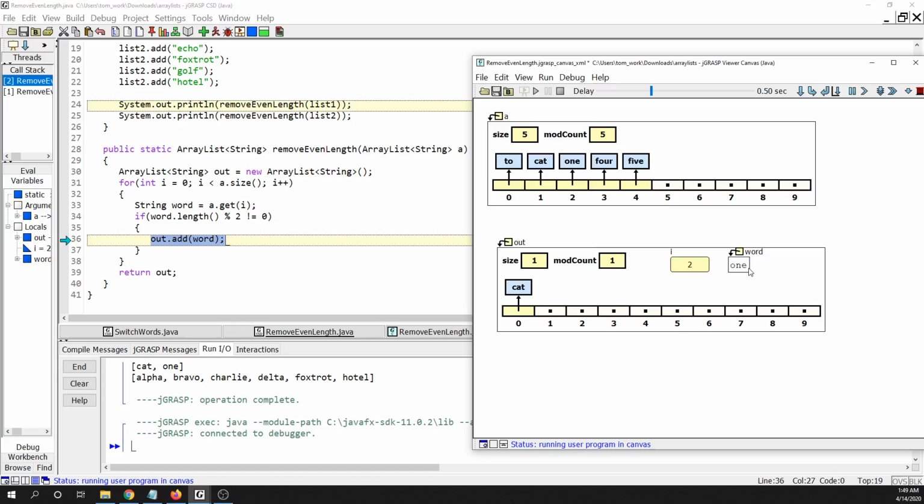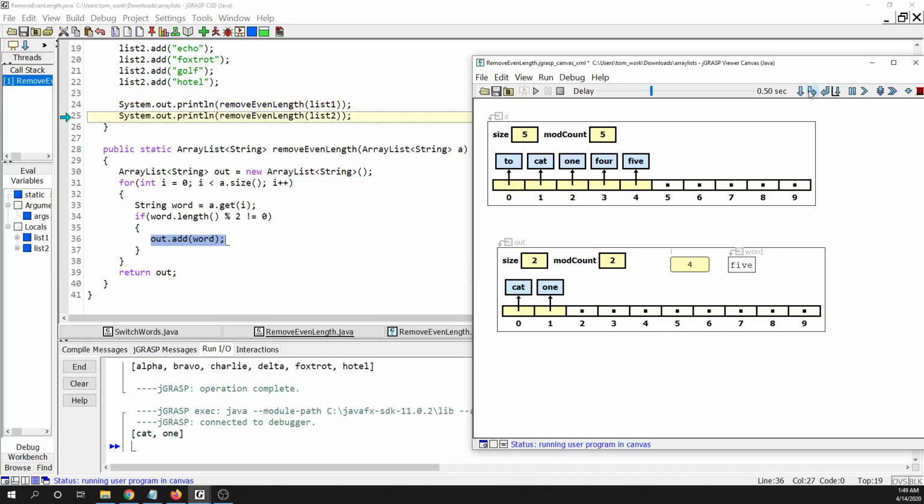The next word is 1. It's odd length. It's going to get copied over, right? The next word is 4. It's even length, right? So this line 36 is going to get skipped. The next word is 5. It's going to get skipped. And that's it, right? And so it gets returned.